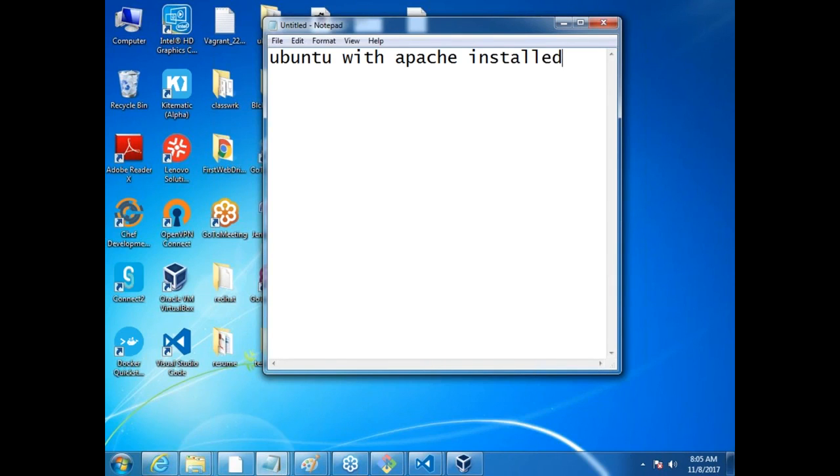Probably I might have increased memory, that you can also do. So what I want to do is, I want to have Apache installed, so that whenever you take my Vagrant file and you do vagrant up, it will install Apache automatically, and there is no need for you to execute those steps manually. Shall we look into this feature?